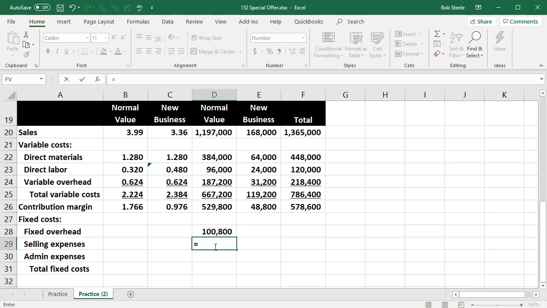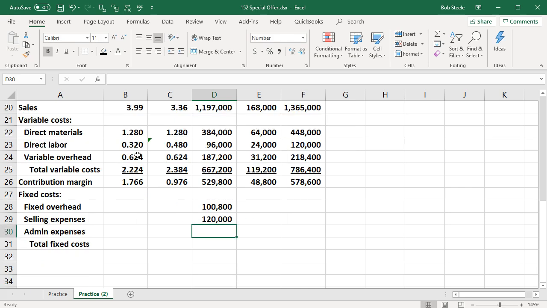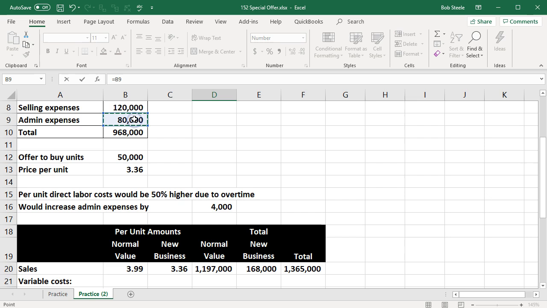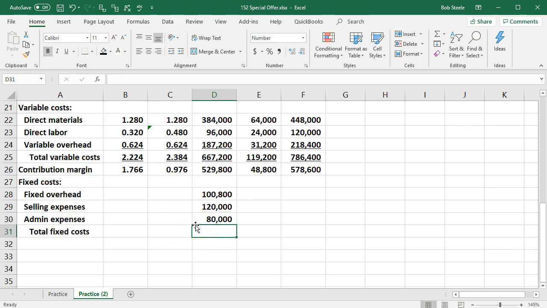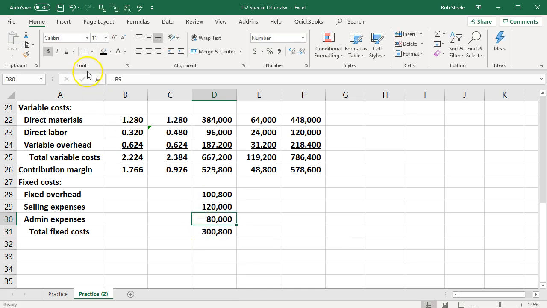We're going to say this other one equals, and this is the selling expenses. And then the admin equals, and this is going to be the admin expenses. Okay, and then for the new business, and we could total that up here if we want to do that now. There we have it. I'm going to underline this, Home tab, font, underline.